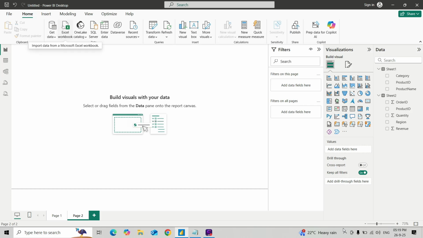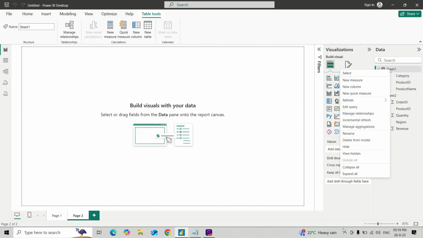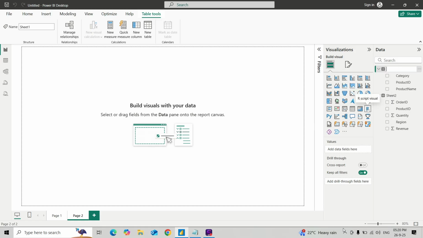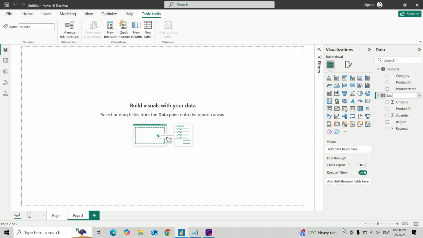The first function we are going to see is sum. Let me just change the names of our tables. First one is products and the second one is sales.